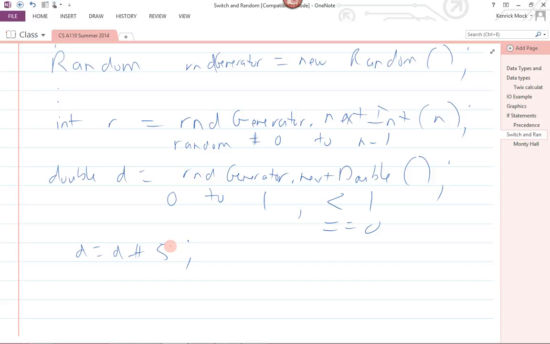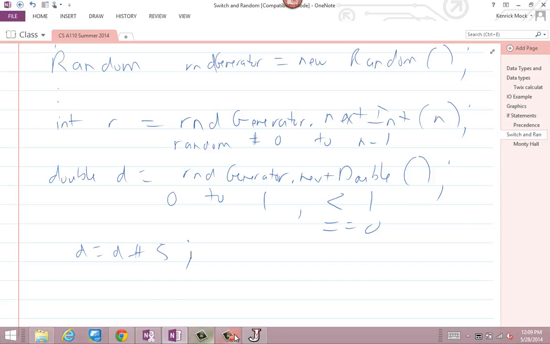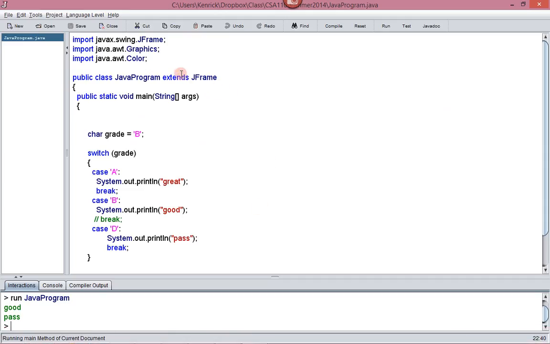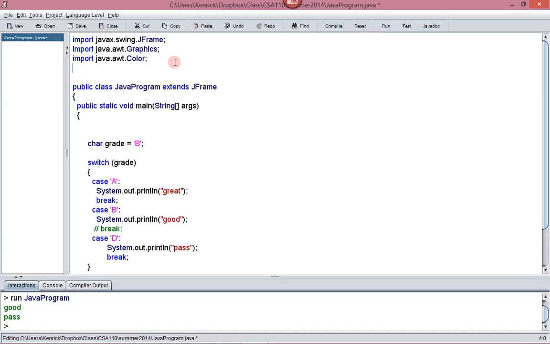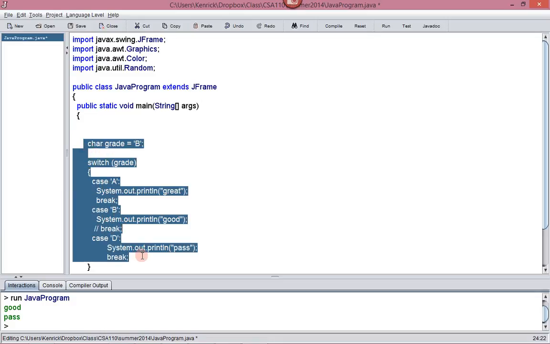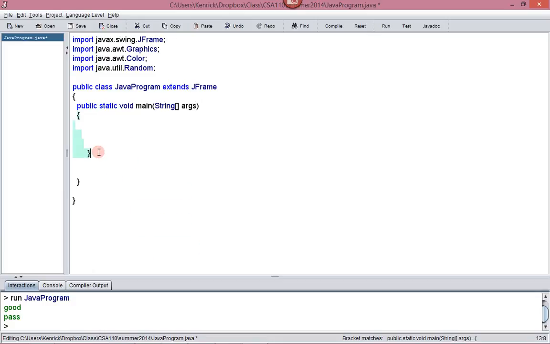Okay, so let's do a little example. I'll go back here to DrJava. We add at the top import java.util.Random. We add in here our Random. Let me get rid of this switch stuff. So we could put our Random right here: Random rndGenerator equals new Random.